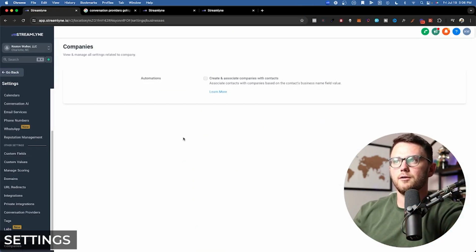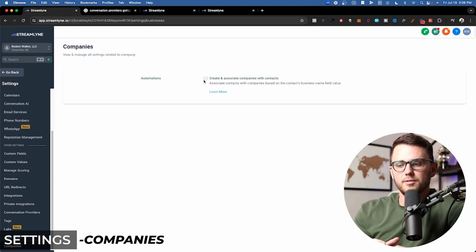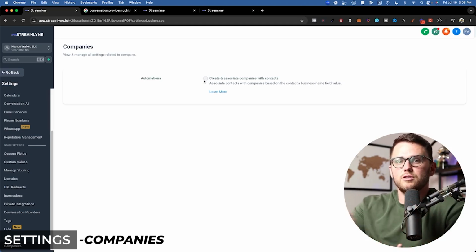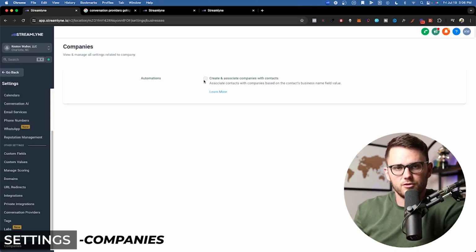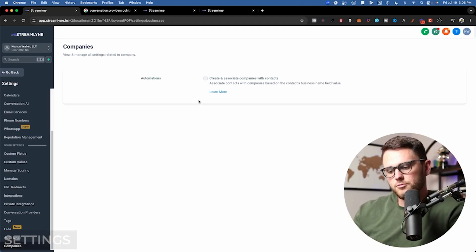And lastly, we have companies. This is something you can turn on so that there can be multiple contacts inside of one company. So basically the company is the shell, and then a bunch of different contacts live in there if you deal with multiple people from the same company, for example. I don't personally have this on, but it's something that some people really, really want inside of their CRM. So important to turn that on.